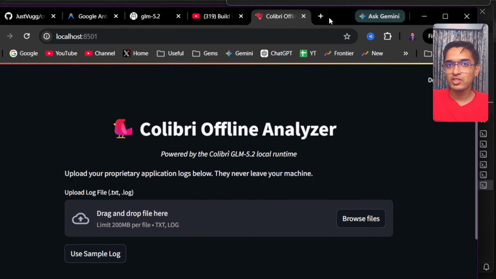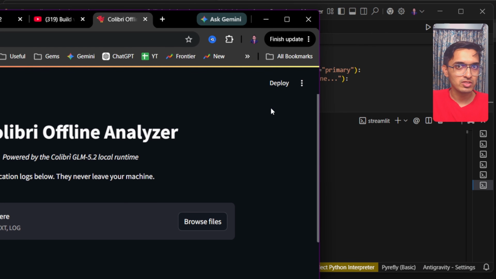Now while this is processing, you can also deploy this website directly using the Streamlit cloud. You just need to make an account on Streamlit and you can directly launch these kinds of applications on websites.